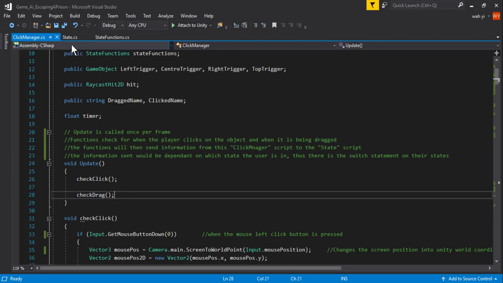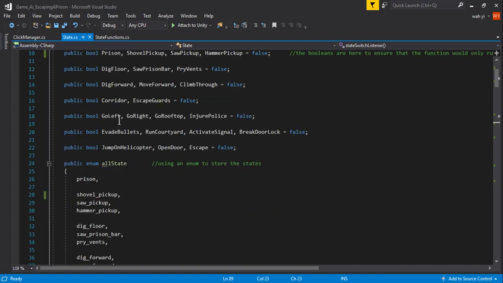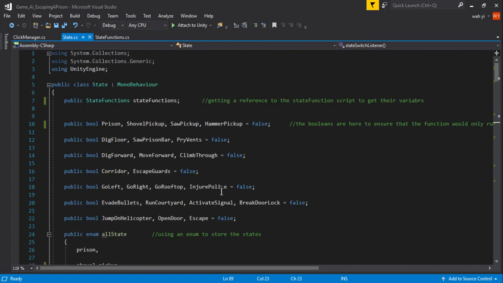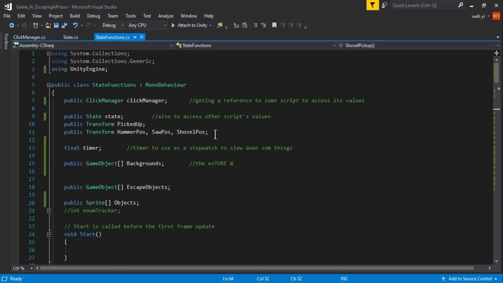Okay, the next script will be the state script. The state script houses all the states and the booleans needed to run the script. The last script will be the state function script. This state function script has all the state transitions and state animations.